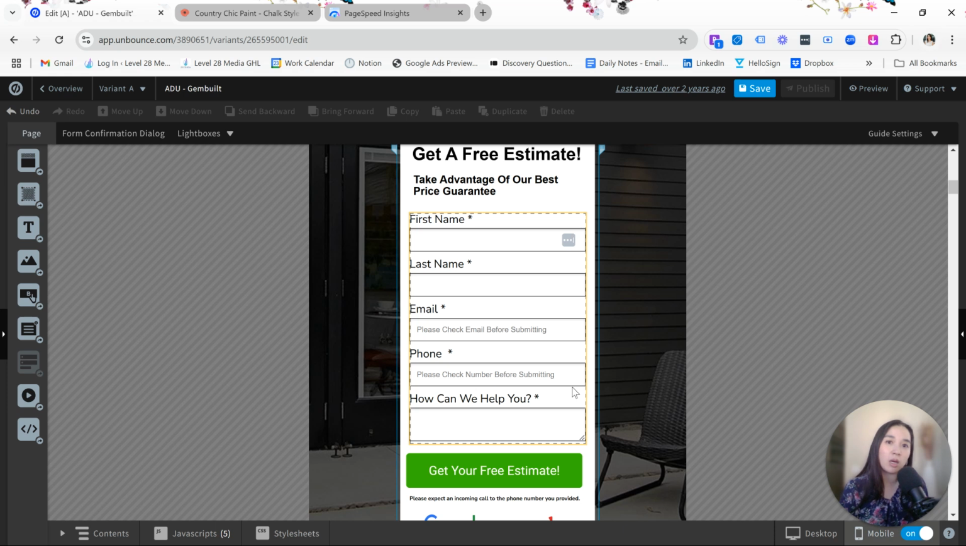And it is a tug of war between having good quality leads and also having quantity of leads too, quality versus quantity. If you want quantity, you would have fewer fields. If you want quality, you would have more fields. But you don't want it to the point where you're asking for too much information and then you're just scaring people away. So I found that these are the best fields in this industry: first name, last name, email, phone number, and how can we help you. Very simple, to the point. That's really all you need to know.